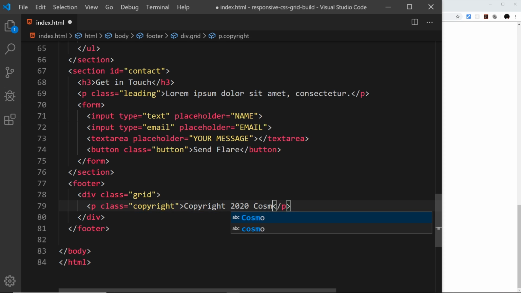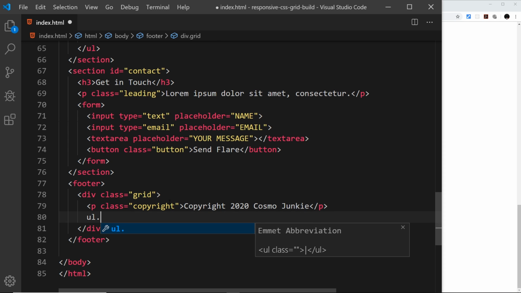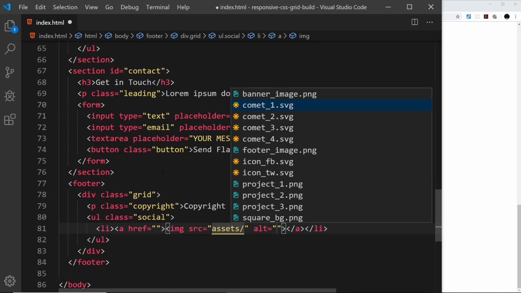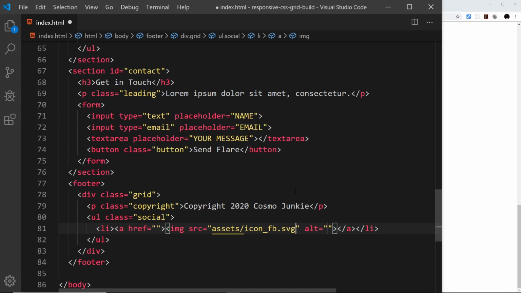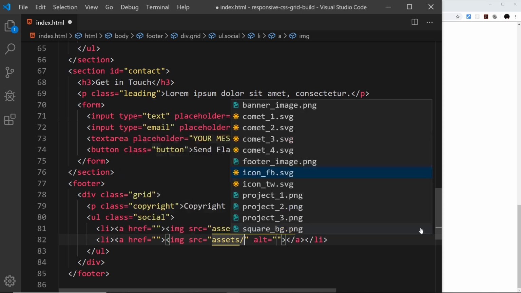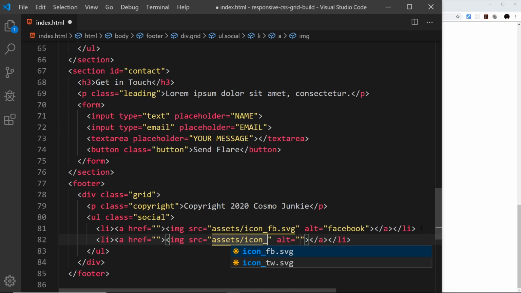2020 Cosmo Junkie. Okay, so then after that we'll do a UL with a class of social, and inside that we want two li tags. Each one is going to contain an anchor tag and inside that an image. So the first image is inside the assets folder, slash icon, and then we'll use Facebook first of all, and for the alt tag we'll say Facebook as well. And then the next one down here, li, anchor, and then we want an image, and this is going to be assets slash icon underscore Twitter.